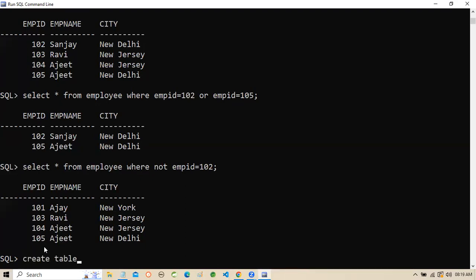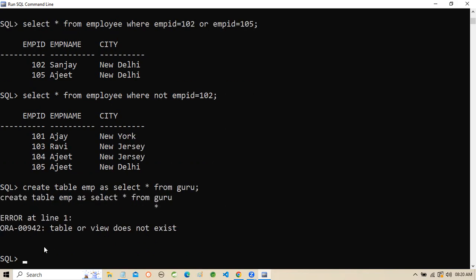I'm going to create another table. Create table emp as register. I'm trying to create a duplicate table. Table does not exist. Sorry, table does not exist. Okay, no problem. We can use the same table.